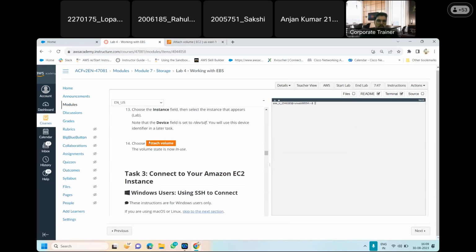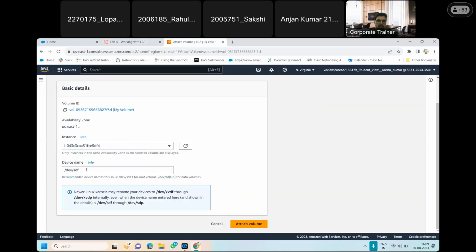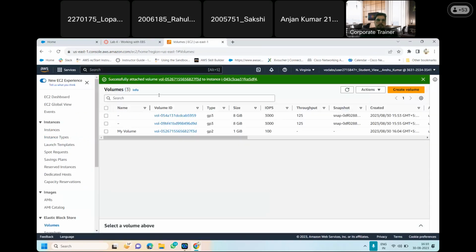If you have attached, then under the device field, we have to set it to /dev/sdf, and you'll use this device for identifying the volume in the later task. You just have to click on attach volume after this. This one is asking for the device name. Once you have verified, just click on attach volume. As you can see the message, we have successfully attached this volume.